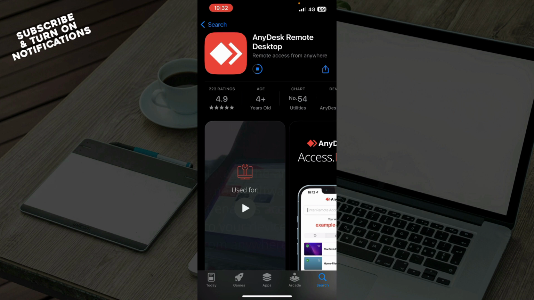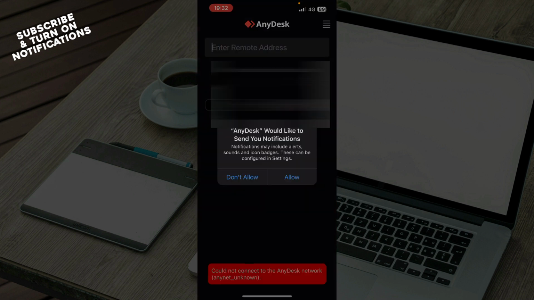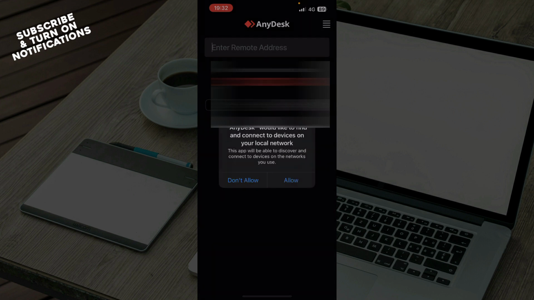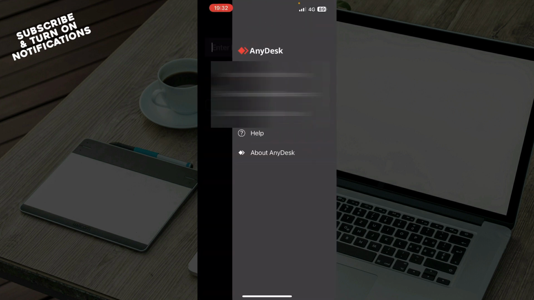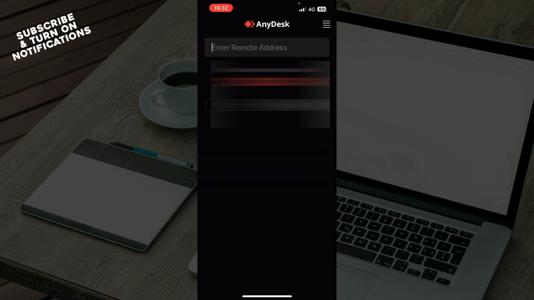When it downloads, which takes just a few seconds since it's a small application, you click open, and here you can go and use it. Basically, you can put your address here, you have your recents, and in the top right corner you have your settings, recording, tutorial, help, and about AnyDesk. That is how you can use it.